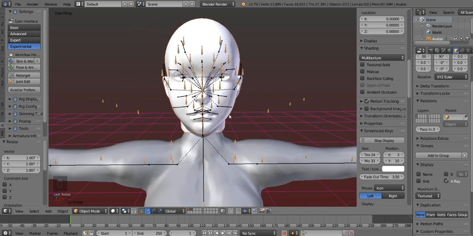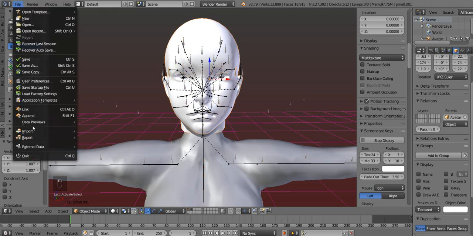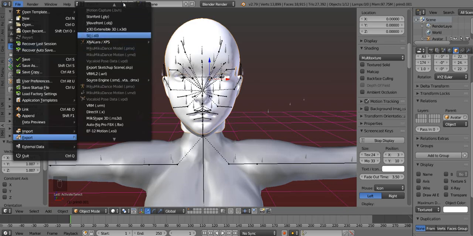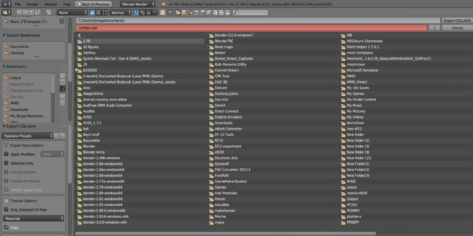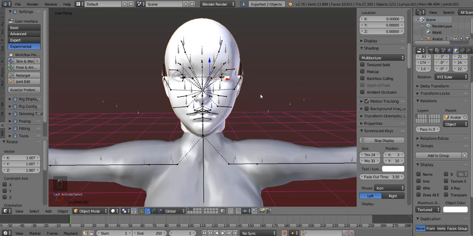Neat. Okay, so now that we have that done, select your head and simply do our standard export. Choose rigs from the preset and then throw it on your desktop somewhere. Alright, now it's time for us to upload and see if everything works out fine.